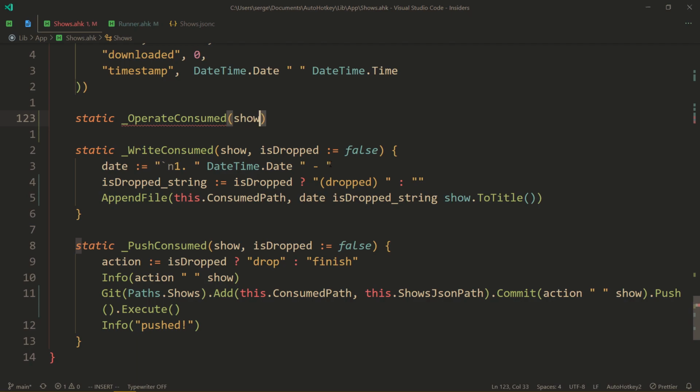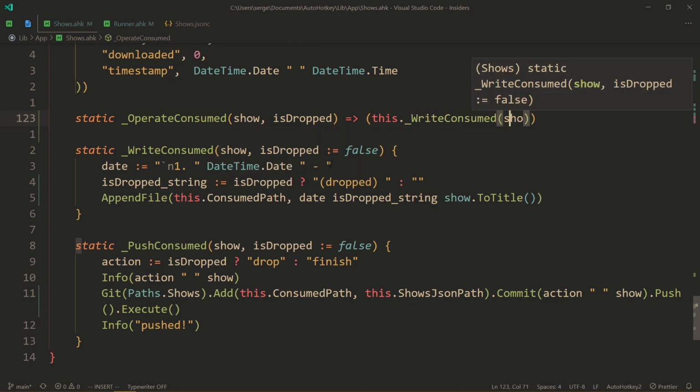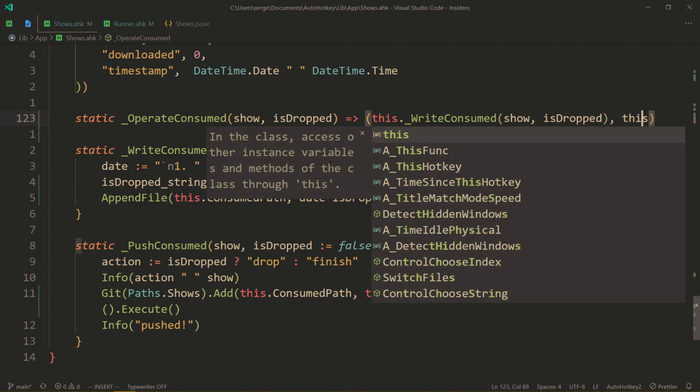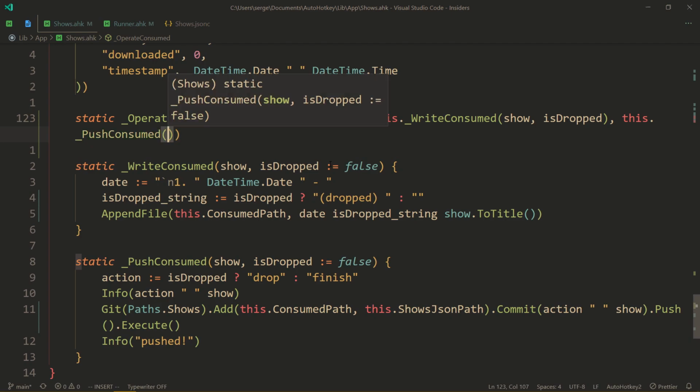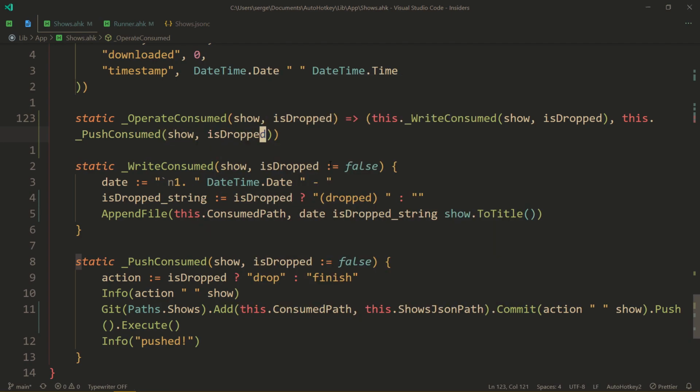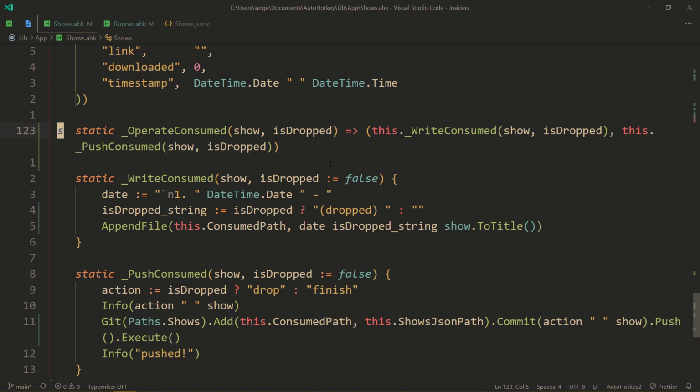which will get show and is dropped, and call this write consumed by specifying the show and is dropped, as well as this push consumed, also specifying the same parameters. So now we can just use operate consumed, but when I want to change something, I will know whether I want to change it in the committing part or the writing to the file part. But I can just call the same thing.